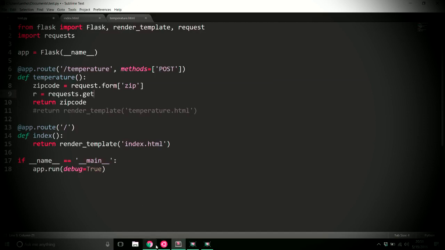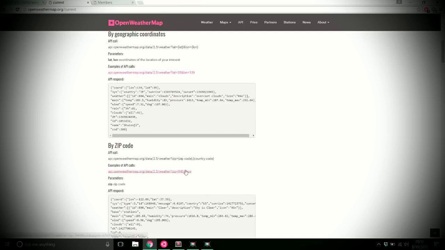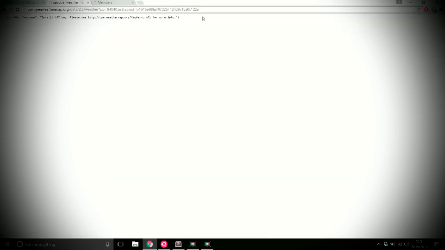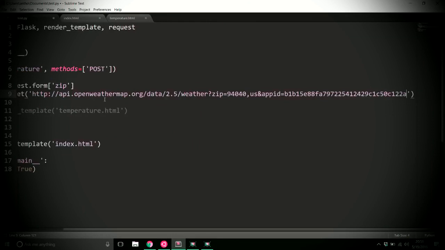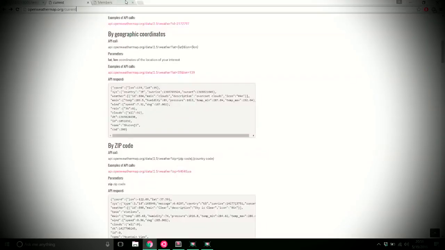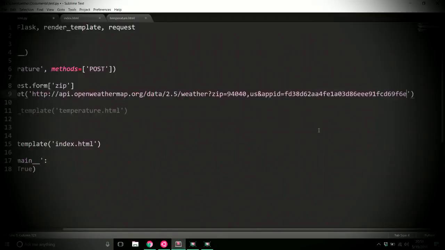And now let me get the URL that I need to send the request to. So here is the URL, but instead I'll use this example because it has the API key. So let me just save that, and I will put it in here, just like that. My API key is different, so I'll change that first. I'll take this, copy it, and paste it there.